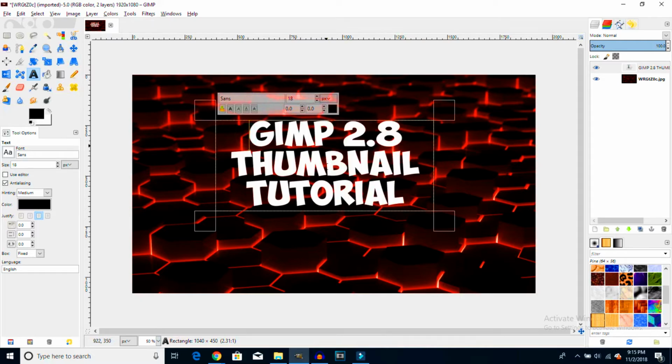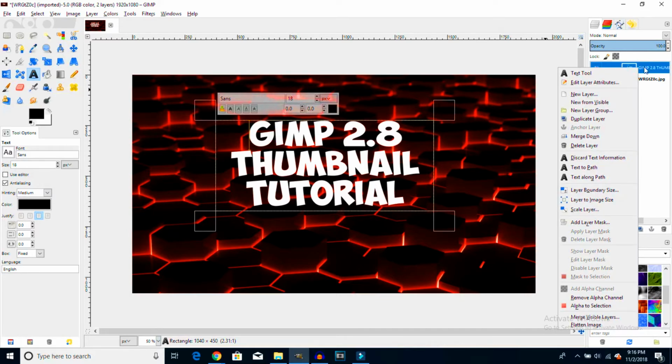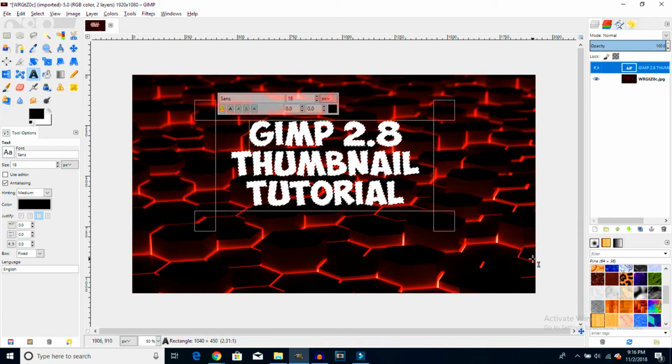Okay, so now that you have your favorite, you don't have to use this font, but this is what most YouTubers use for fonts. But now that you have the font that you picked, you want to go over here, right click on the text, and go all the way down to alpha to selection. It'll highlight everything right here.